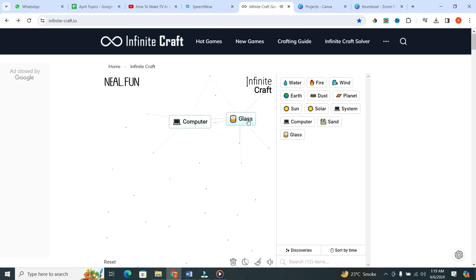Now, combine these elements. Take glass and put it in the computer. When you do that, you will get screen. Now, the last step is to take screen and put it in the screen. When you do this, voila! You will get TV. Congratulations! You have successfully made TV in the Infinite Craft game.